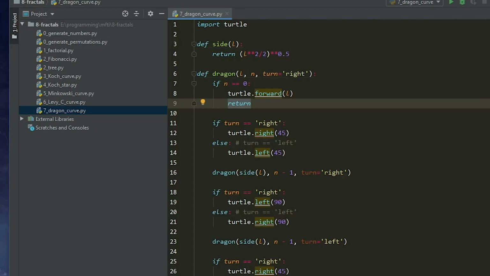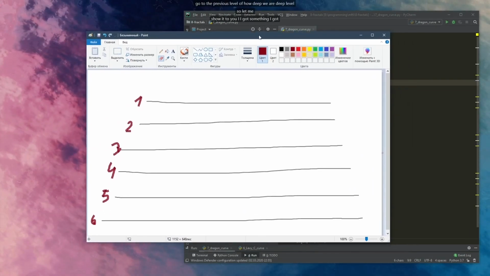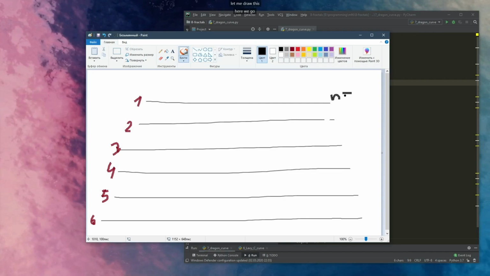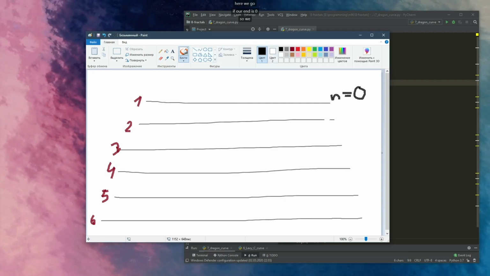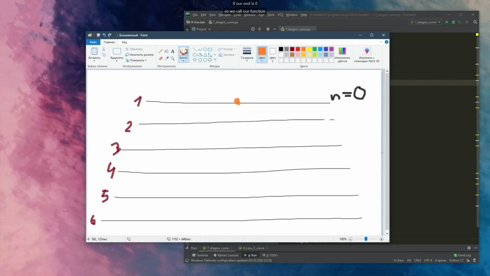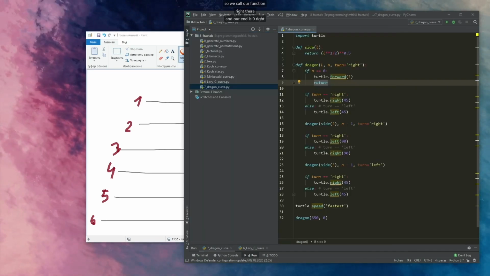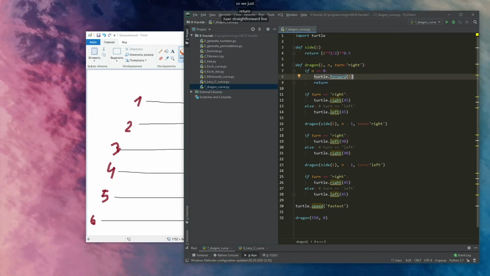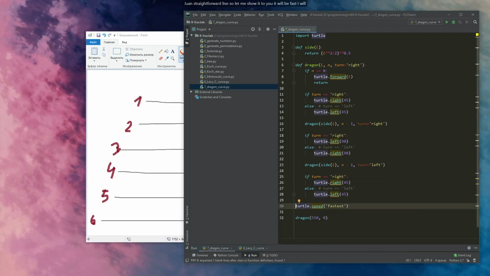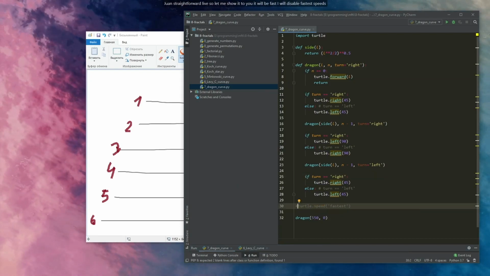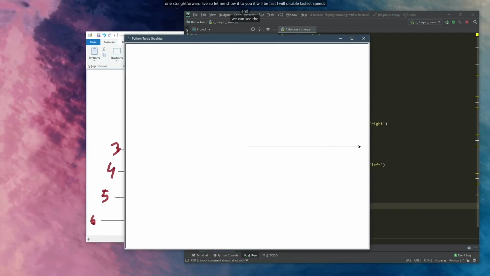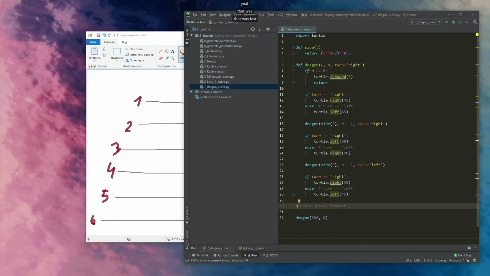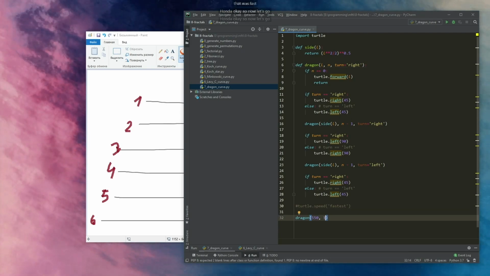So let me show it to you. I got this. These are the levels of how deep we go inside the function. If our n is 0, so we call our function right there, and our n is 0, right? So we just draw one straight forward line. Let me show it to you. It will be fast. I will disable the fastest speed, and we can see this. Yeah, that was fast. And okay, so now let's go for the rest of the code.